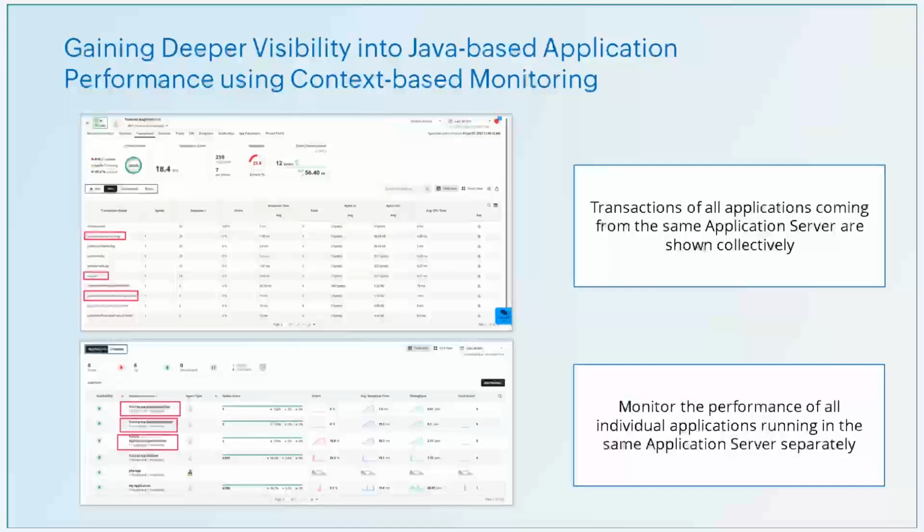Gaining deeper visibility into Java-based application performance using context-based monitoring. You can enable context-based monitoring for your Java application. This will allow the tool to track and trace individual user transactions, capturing data on how each registration transaction flows through your application server. Let us say your application server has 3 Java applications running on it.